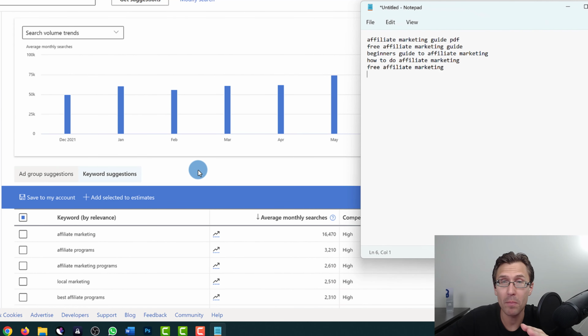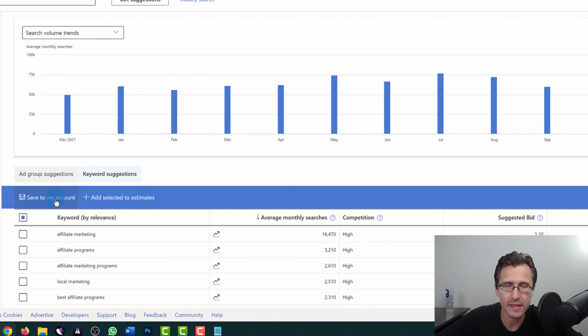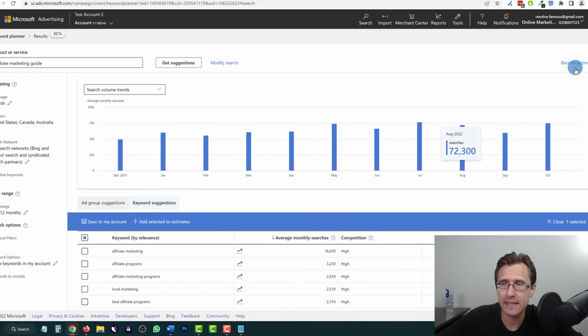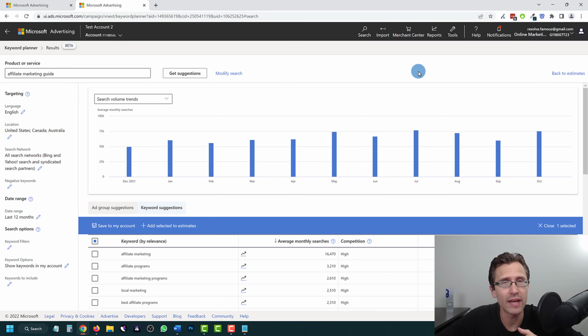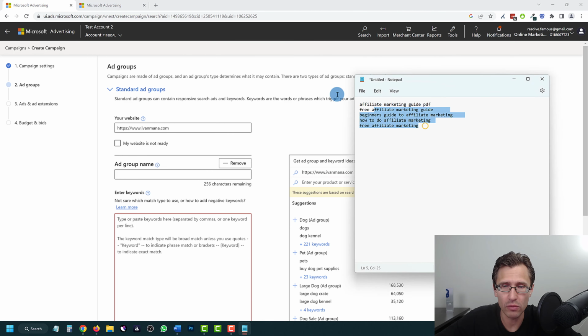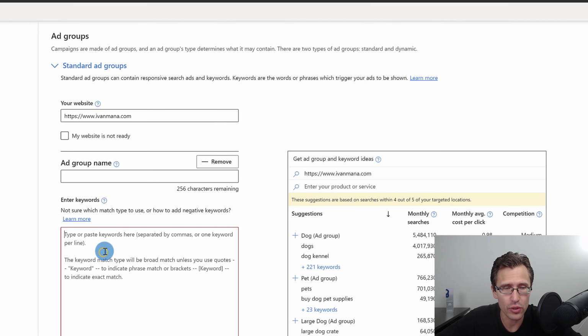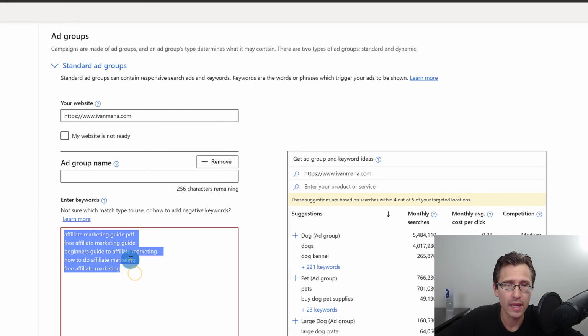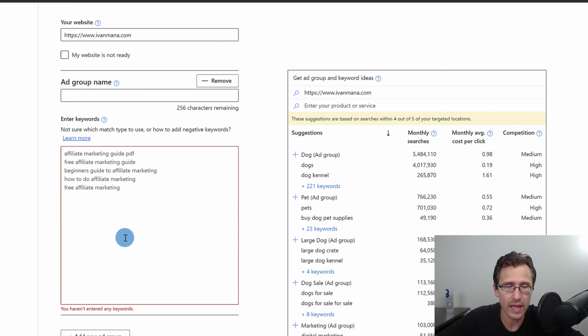Again, if you have many different keywords you want to add, you can either save them to your account once you publish that campaign, or you can add them to estimates, and then you go to estimates and download that file as an Excel sheet and copy paste it from there. So we're going to come back here and we're going to use our handy dandy notepad. We can copy all of these. I'm going to Control C and paste them here. And then these are the keywords that we have added.